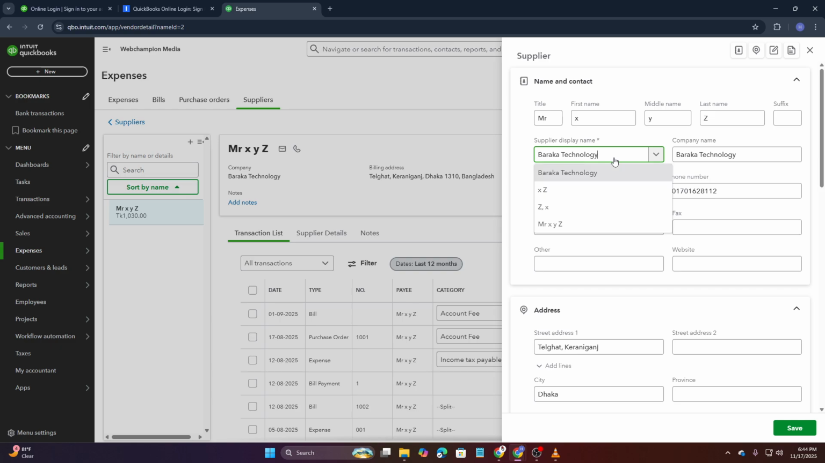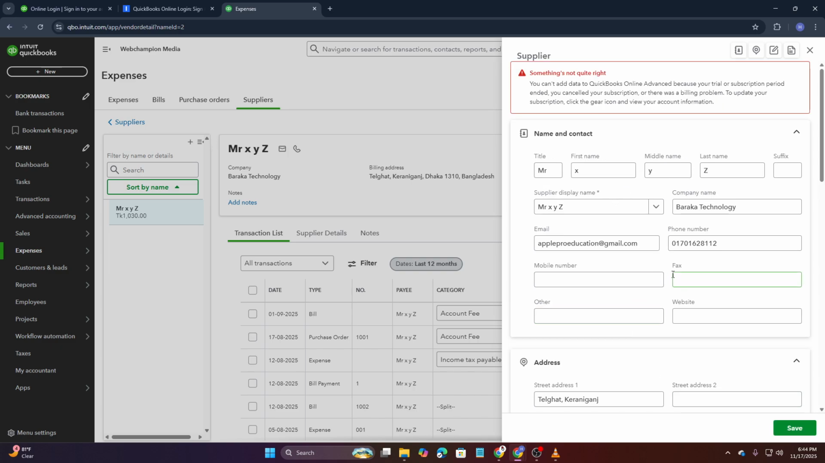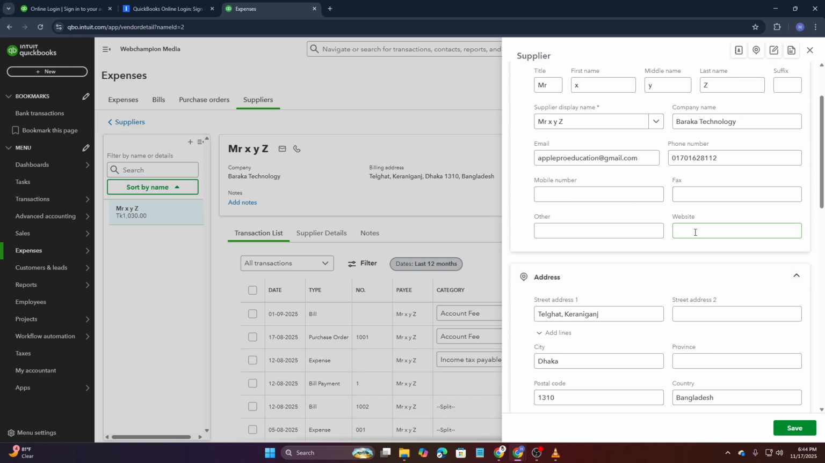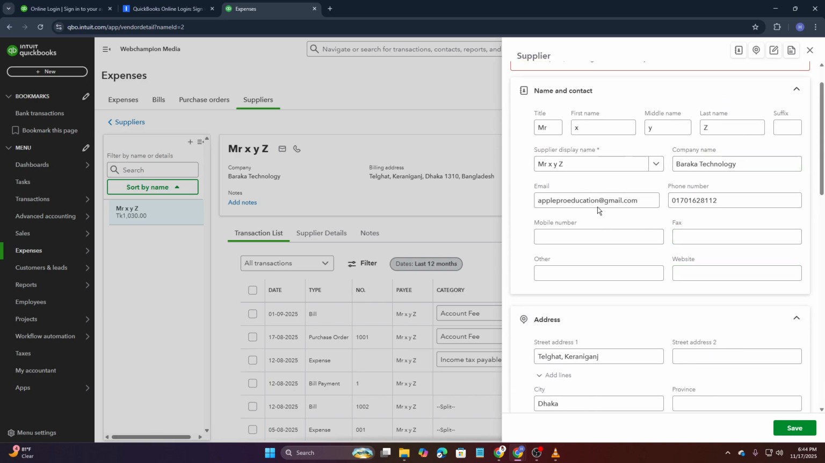want to keep. Make sure the names match perfectly, spelling, spacing, everything, because QuickBooks only merges when the names are identical. After entering the correct name, click Save. QuickBooks will ask you to confirm that you want to merge the two profiles. Select Yes, and the vendors will instantly merge into one clean, consolidated record, and that's all it takes.